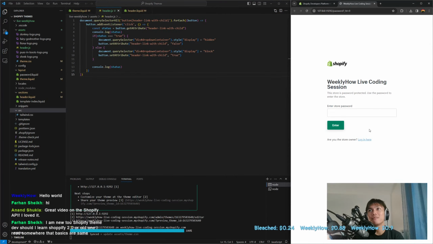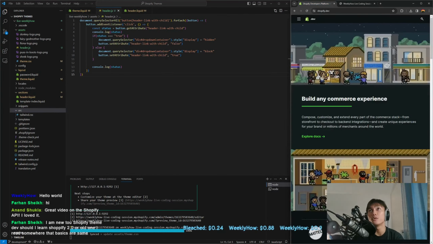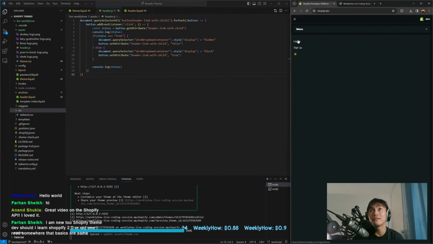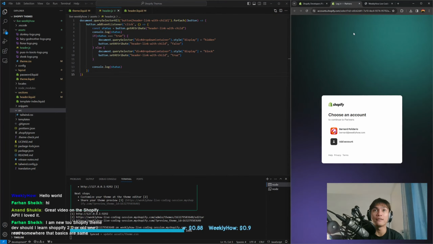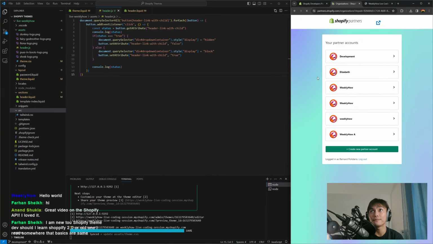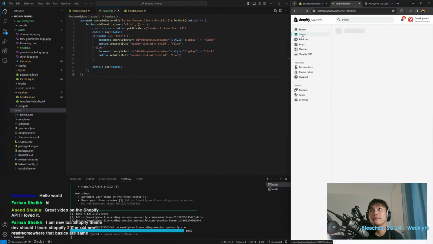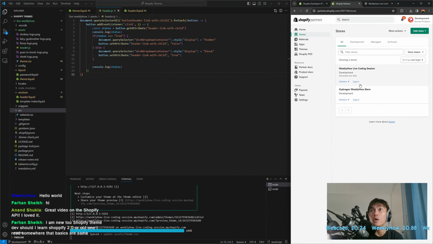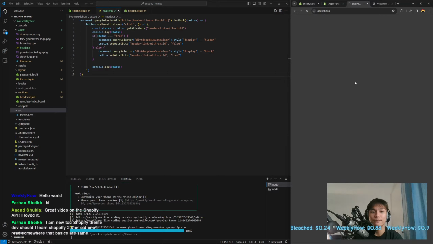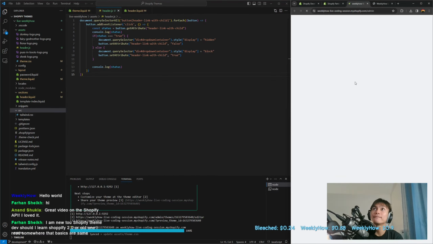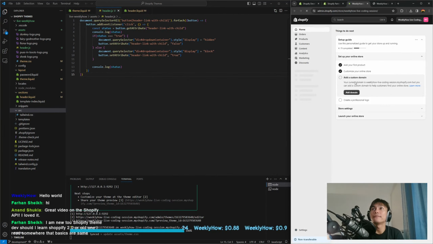Usually this happens because your store is protected. So what you want to do is go to your development store, log in, and then just open the settings and find the password. Okay, so let me just do that. I'll open my account and the stores, and it should be the WeeklyHow live coding session. I'll log in. Okay, so there you go.